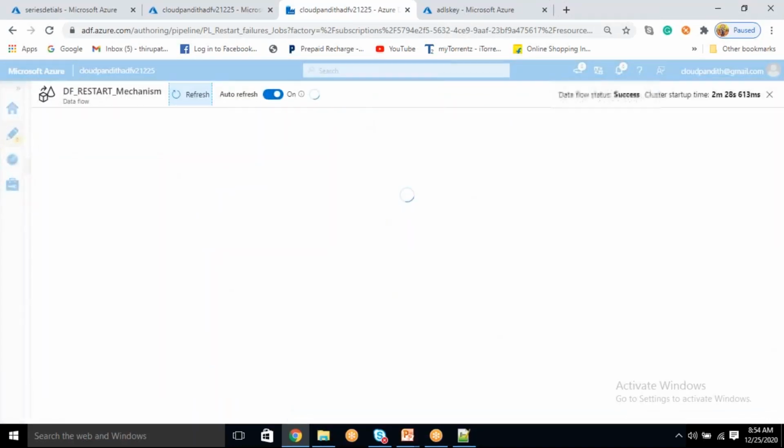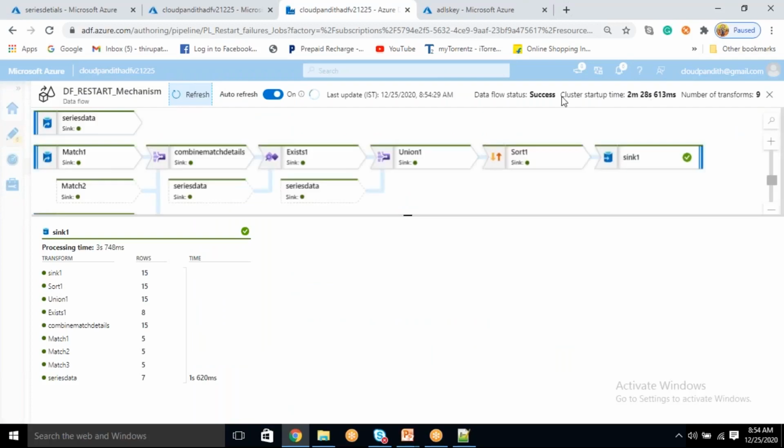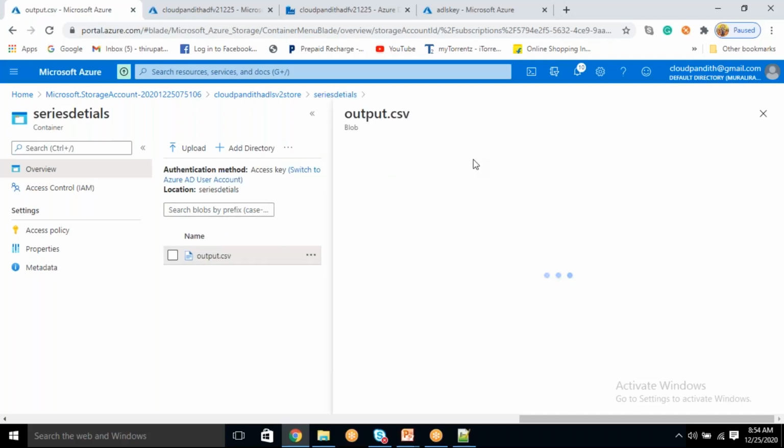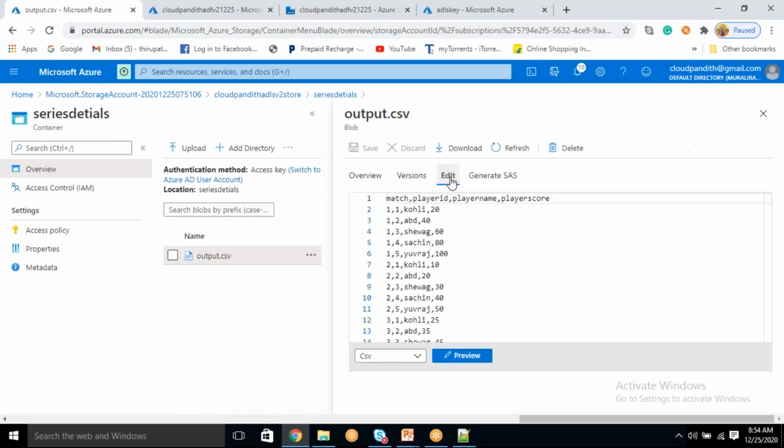Just click on this now. See, now the data flow status is already success. Okay, it is completed already. Come here, refresh this. We'll see how it will be this time. Yeah, this time is fine, right?